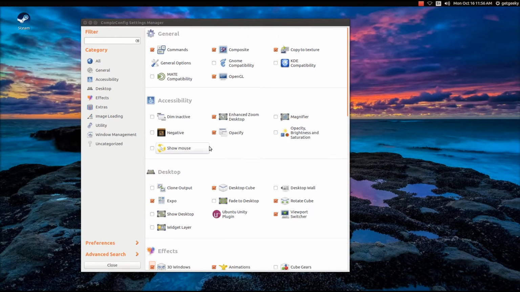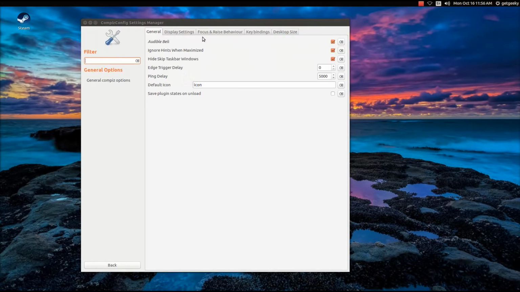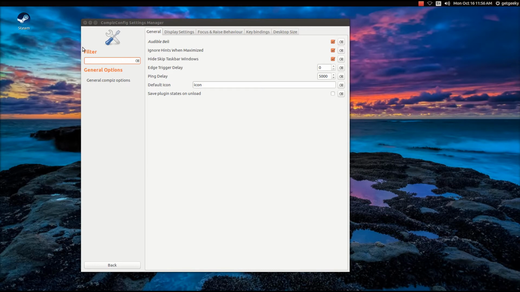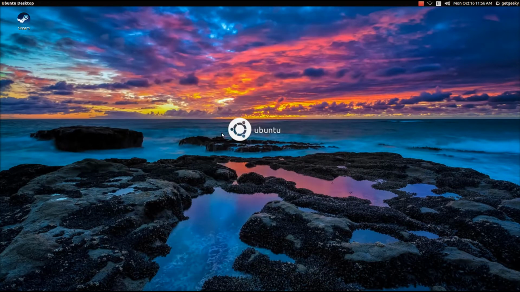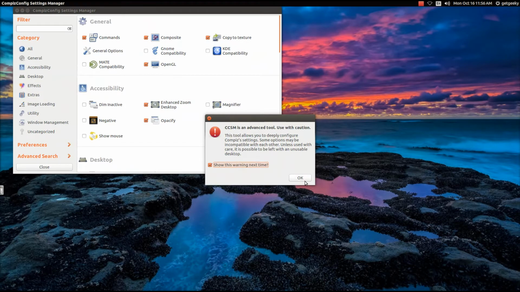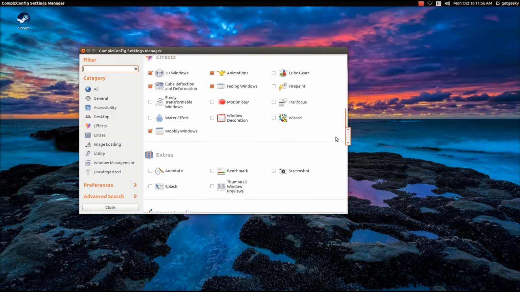All right, so now that we've done that, you're going to need to go here to General, and under General Options, we're going to go again to Desktop Size. And yours is going to be different. You're going to want to make sure you change this to the 4:1 ratio. Okay, and then we're going to go back. All right, so we've got all that. Open CCSM back up, make sure I've got everything selected.